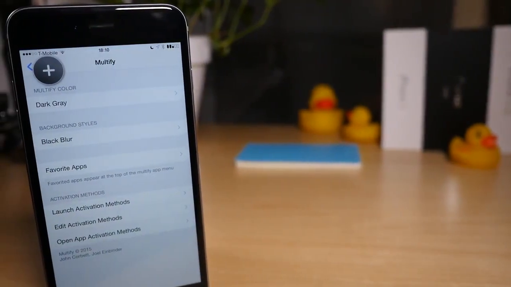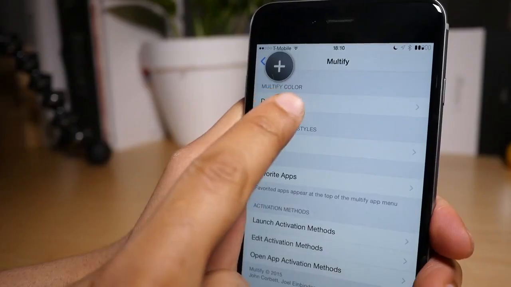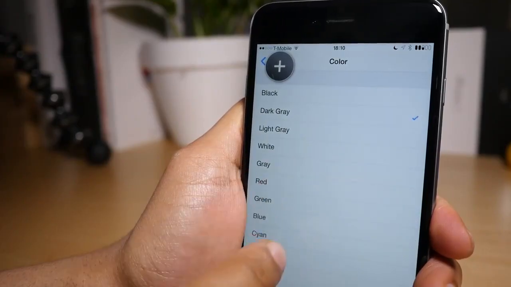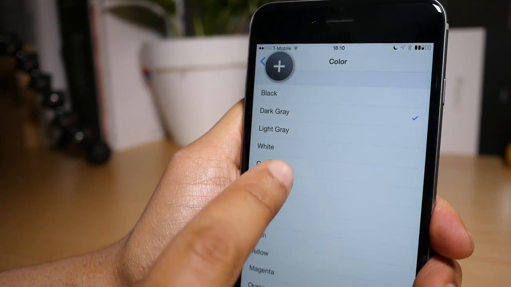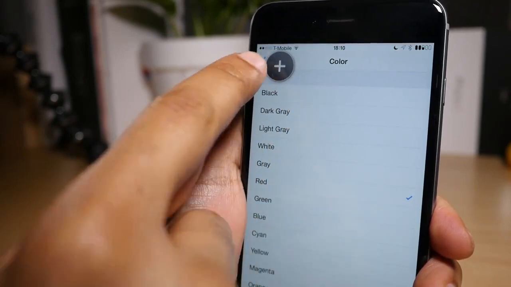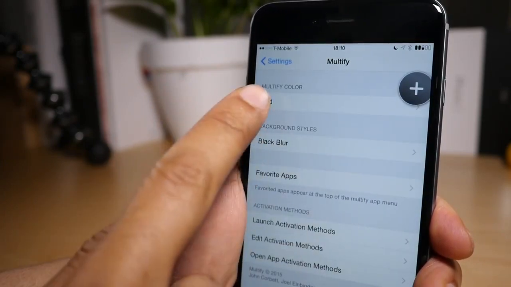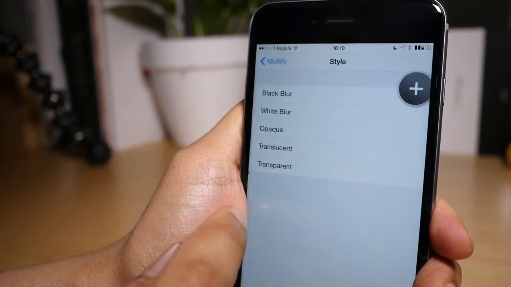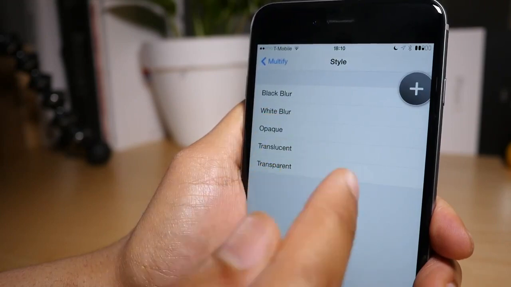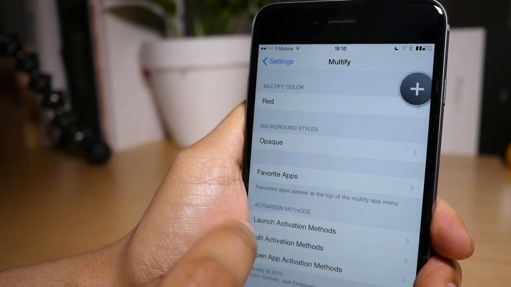At the top, you have Multify color. So that is the background color of the Multify interface. It's set to dark gray right now, but we're going to change that over to something else. How about, try red. Let's give that a shot. All right, so let's move that nub out of the way. There we go. All right, so you also have background styles. Right now it's set to a black blur. We can change it to, let's change it to opaque. So it's just completely red.